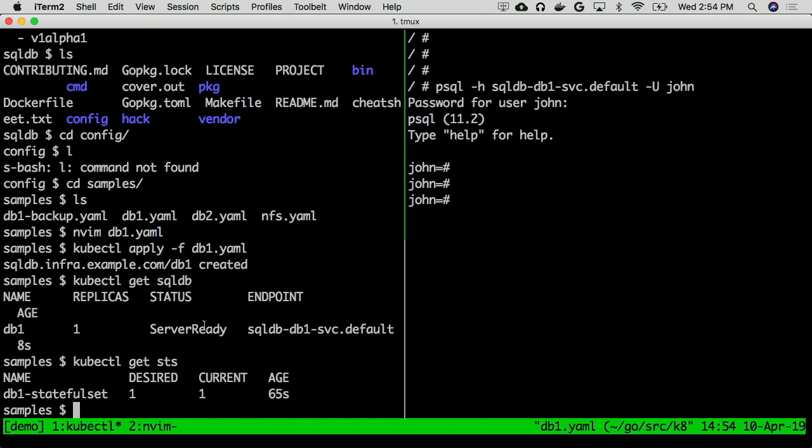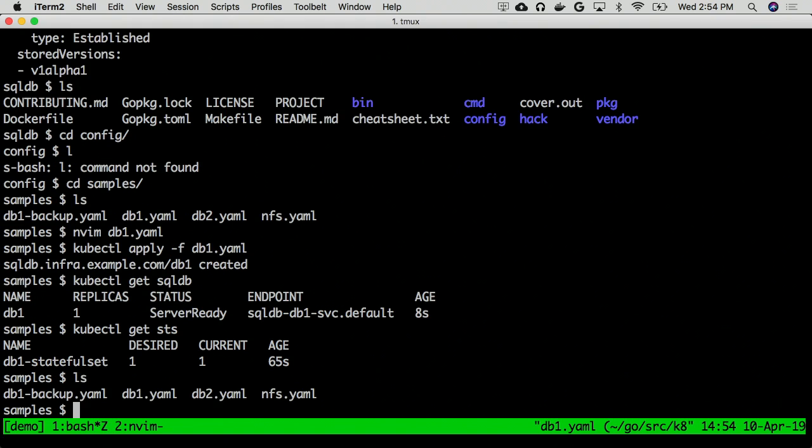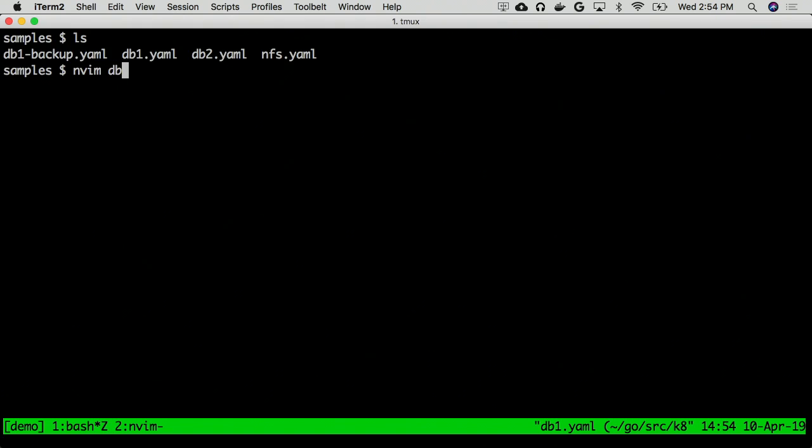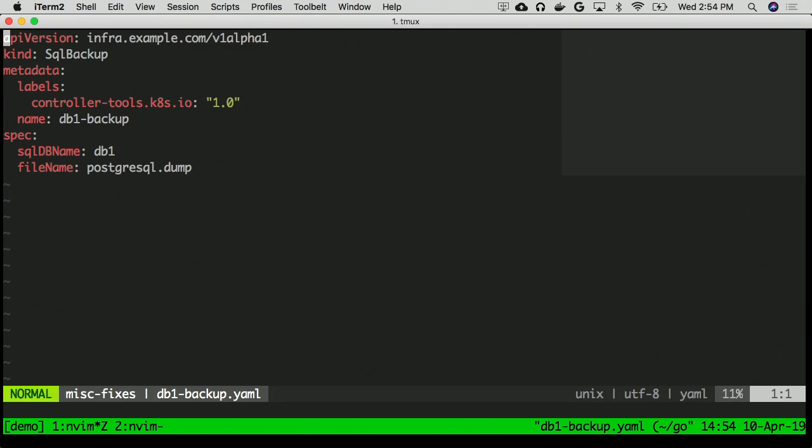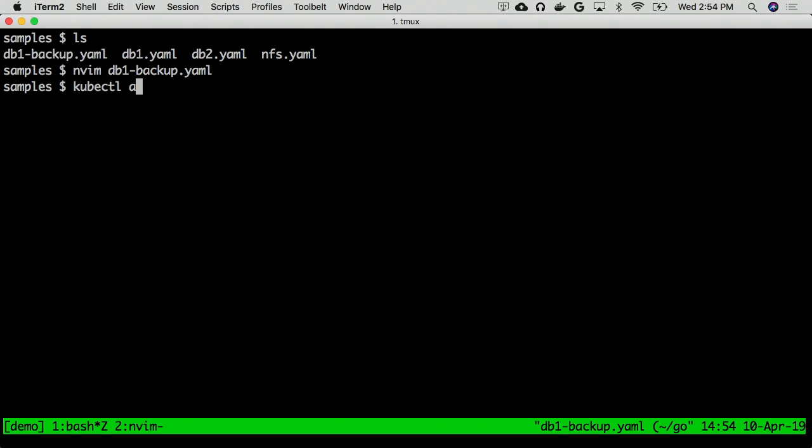If you look at it, it created a DB1 stateful set, which is actually running the Postgres pod and container inside it. So now we want to take a backup, which is what the day 2 operation looks like. For backup, this is also modeled as another API, SQL backup. And in this case, it's a very simple API. We're saying we want to just back up the DB1, and we want to save the output in this file. Now we can just apply this the similar way.